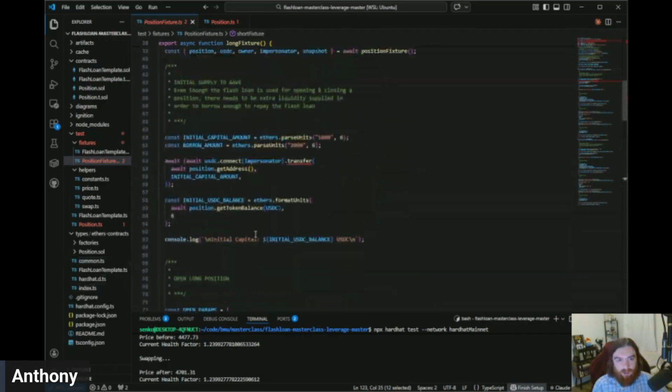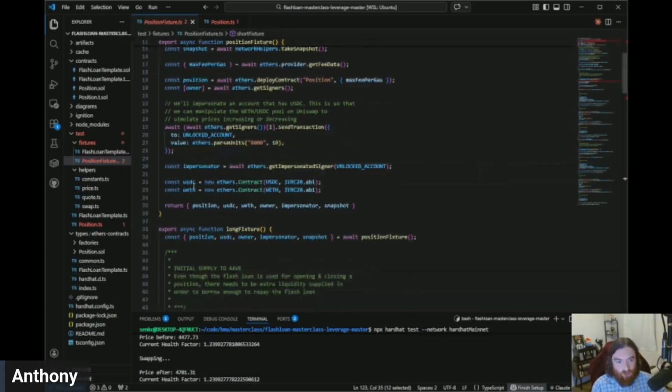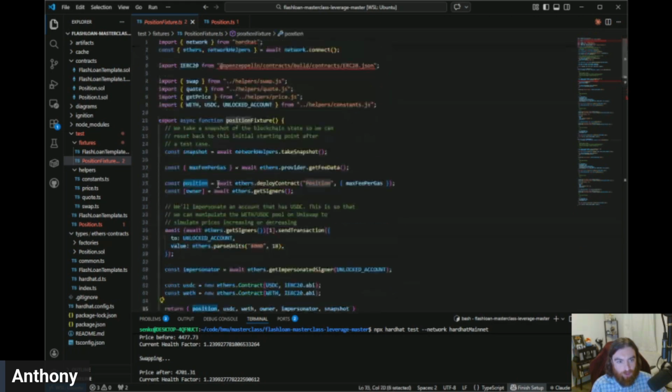Position fixture, that's going to be our base camp. That's where we're going to start off. It's going to take our blockchain snapshot, save the state, right? It's going to deploy a fresh position contract every time. So the way this works is that we get our USDC, our WETH. We're going to have our position contract. We're going to deploy it right here. We're going to get an owner from Ethers, right? This is something from Hardhat, and the impersonator also from Ethers. We send $8,000 from the whale account to ourselves. That's just going to be gas money for us. So the power of the impersonator.